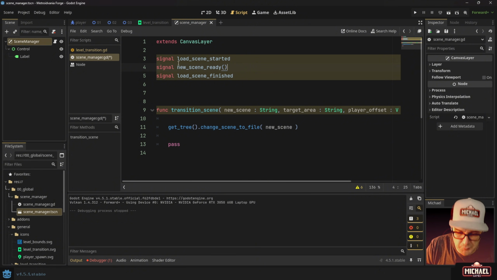And I gave this one parentheses because here, when the new scene is ready, what we want is to not only emit the signal, what we're going to use this for is we're going to say, okay, once that new scene is loaded and we're ready to plop our player into it, then we're going to fire this signal. Okay. And we're going to say, okay, here's the target name, meaning this is where the player needs to spawn. He came in at this entrance, and here's his offset. Okay. So these values here, the target area and the player offset, they're essentially just going to be held onto and emitted when we emit this new scene ready signal.